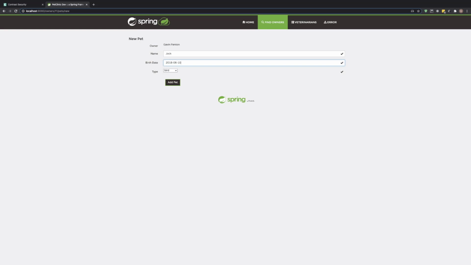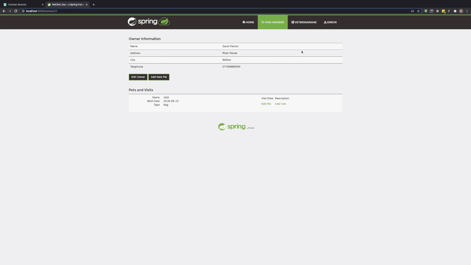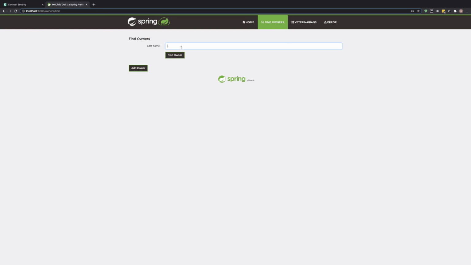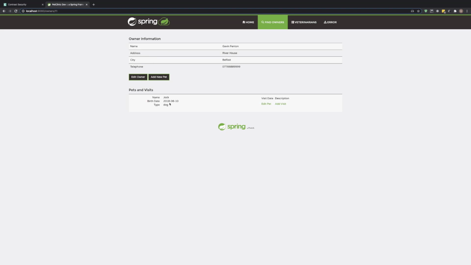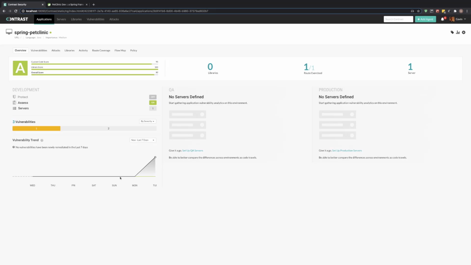Fortunately Jock isn't covered under any data protection, so I'll just go ahead and add his real date of birth. And if I've added him, then I should be able to also do a search, find myself, and I also see him. So we've interacted with it there. We've used a few different forms and a few different places where an attacker could look to do an attack. So if we jump back into our dashboard and just refresh it, we should see some new vulnerabilities here.